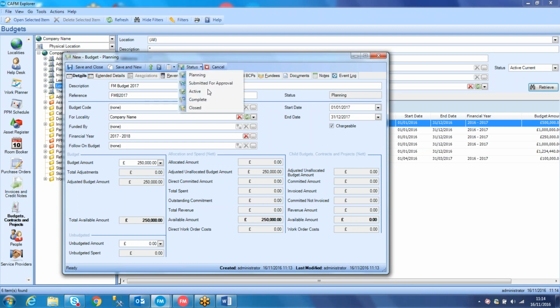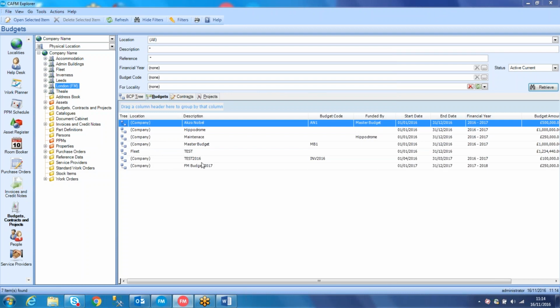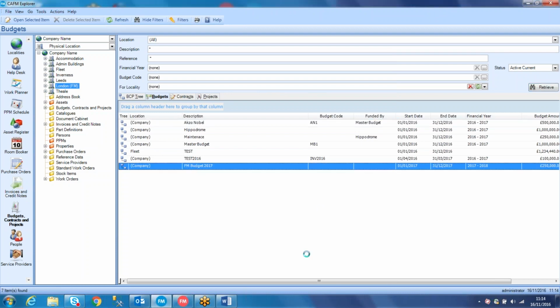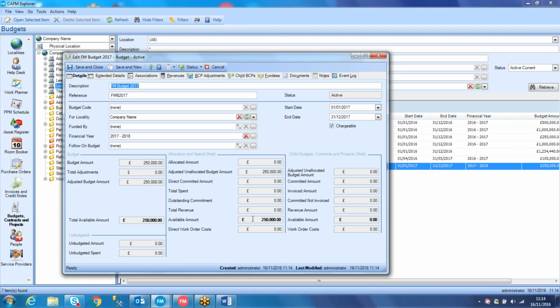Okay. Status. I can make it active. I can submit it for approval. I can keep it at planning. I can complete it and then I can close them. So if I make it active, save and close. Okay, go back to it. You can see this now gives me an available budget of £250,000. I can charge to that information.